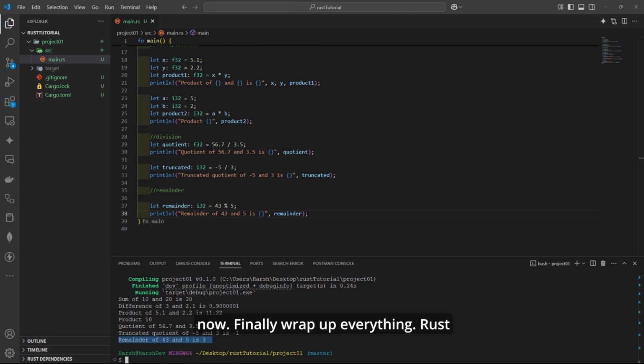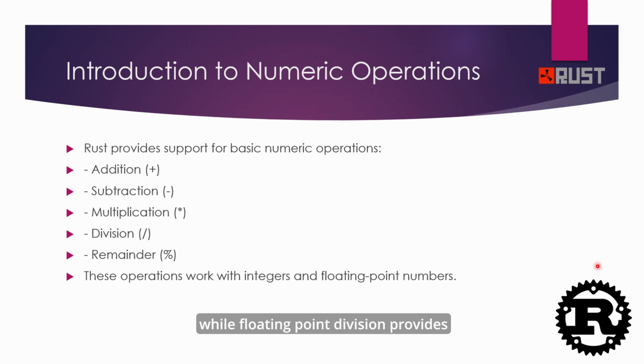Now, finally, let's wrap up everything. Rust supports arithmetic on both integer and floating point numbers. Integer division truncates the result towards 0, while floating point division provides a precise result. The remainder operator is great for modular arithmetic.